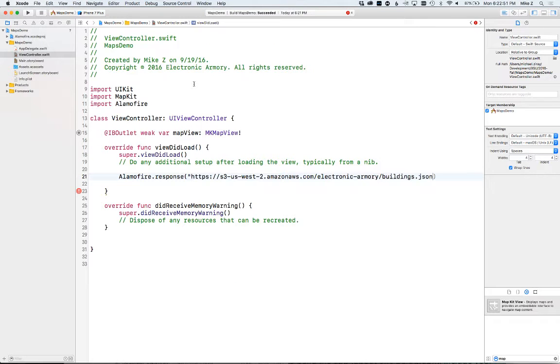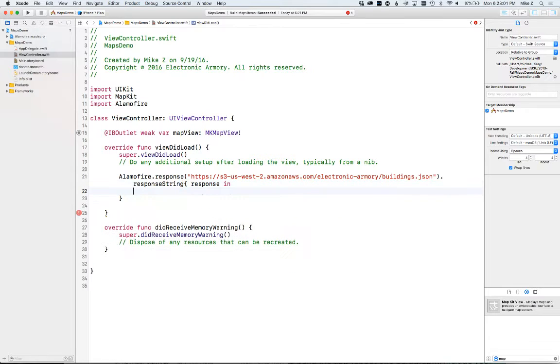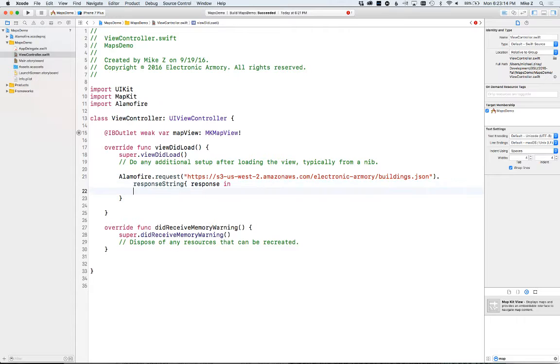Okay, so the JSON file, and that's going to pass back a response string and response in. That'll give us our code block for that. And let's see, what am I missing? Oh, sorry, not response, request. And that's why autocomplete wasn't working. Okay, so we have that.